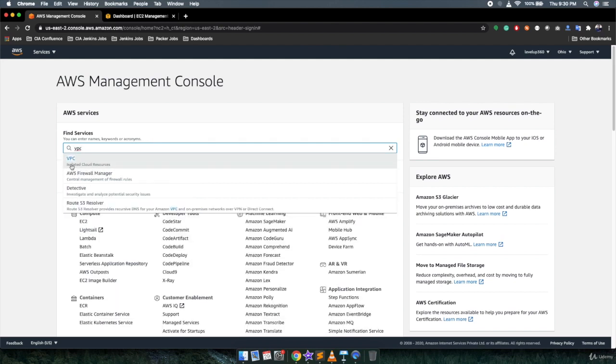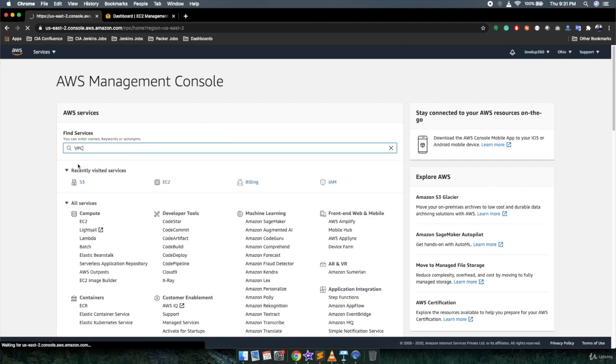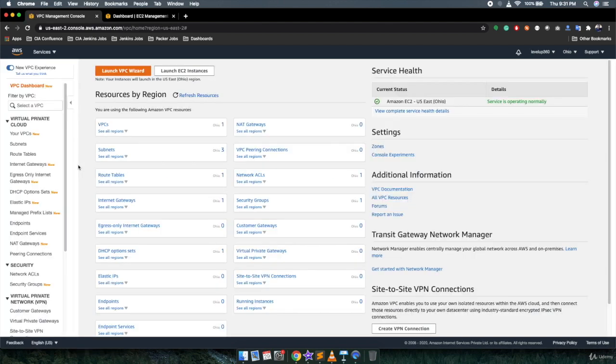We are getting the VPC inside the isolated cloud resources. Let's open the VPC, right? And here we are getting the VPC dashboard. We have one VPC which has three subnets, and we have one route table, one internet gateway, and one DHCP options set, right? We have one security group and one network ACL. If you want to create a new VPC, you can click on this Launch VPC Wizard.